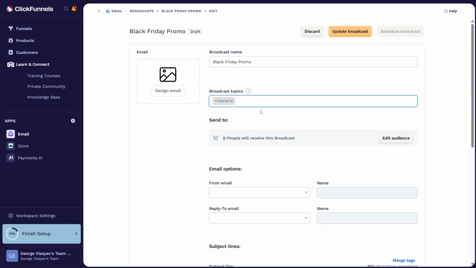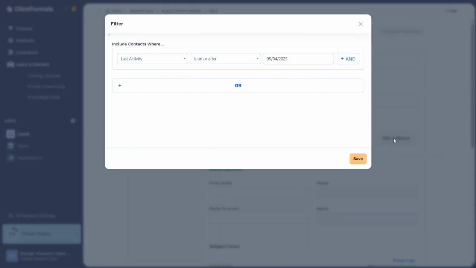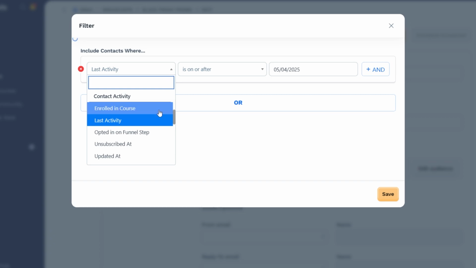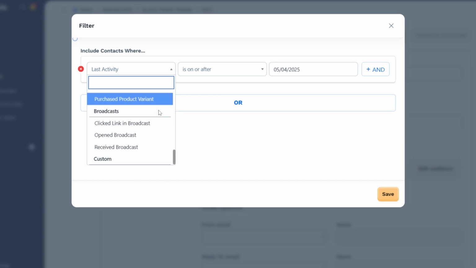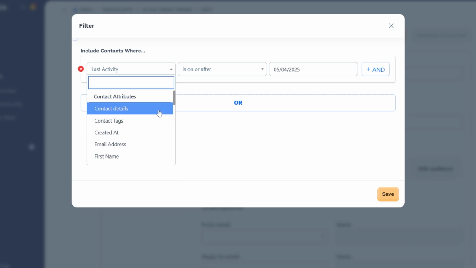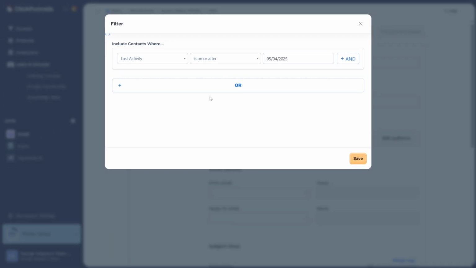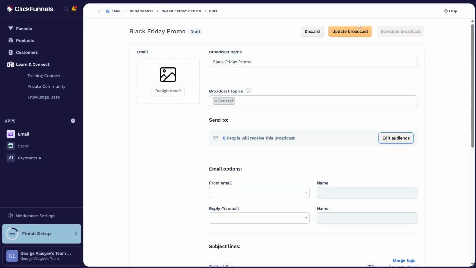Next, set your audience. This is where you define who should receive the email. You can choose all subscribers or filter by specific segments, like people who opted in through a certain funnel or customers who bought a specific product. Use the filters to make sure you're sending the right message to the right group.